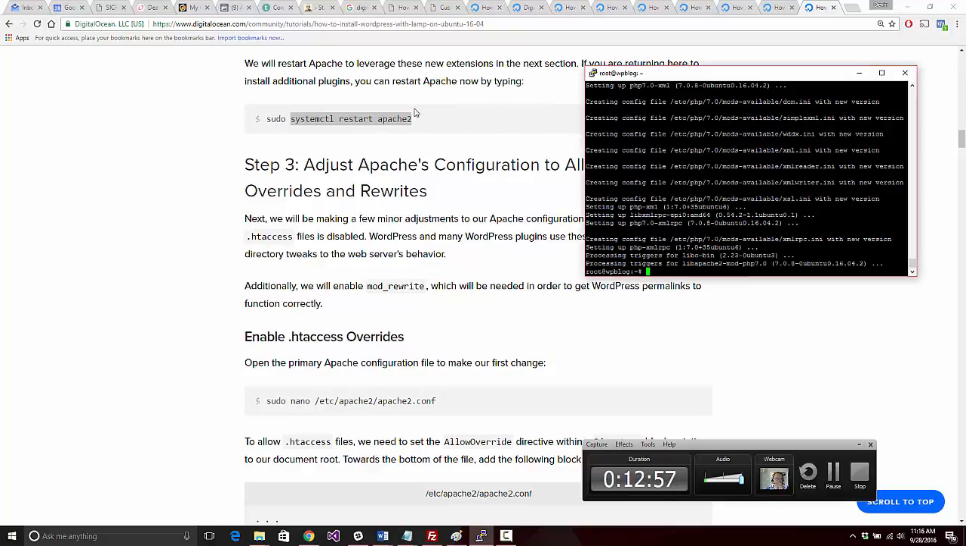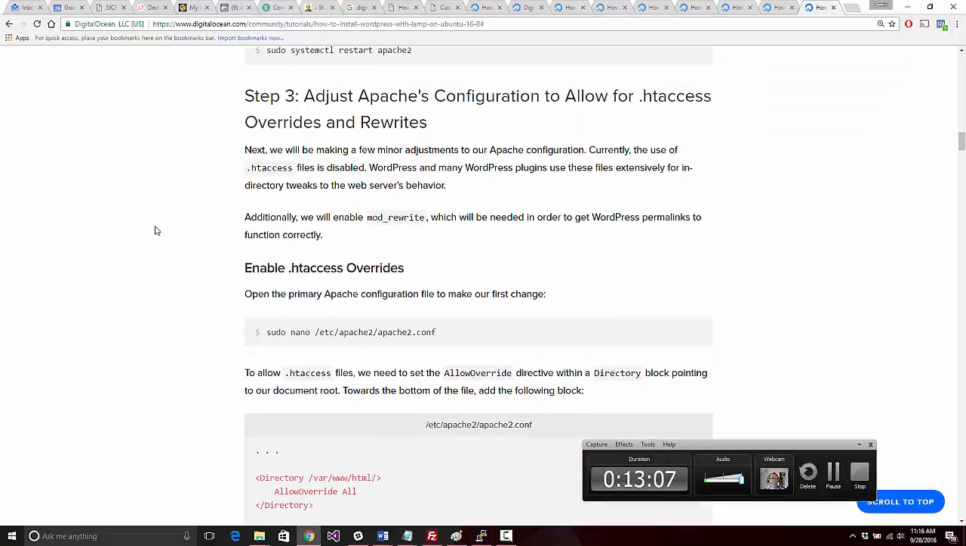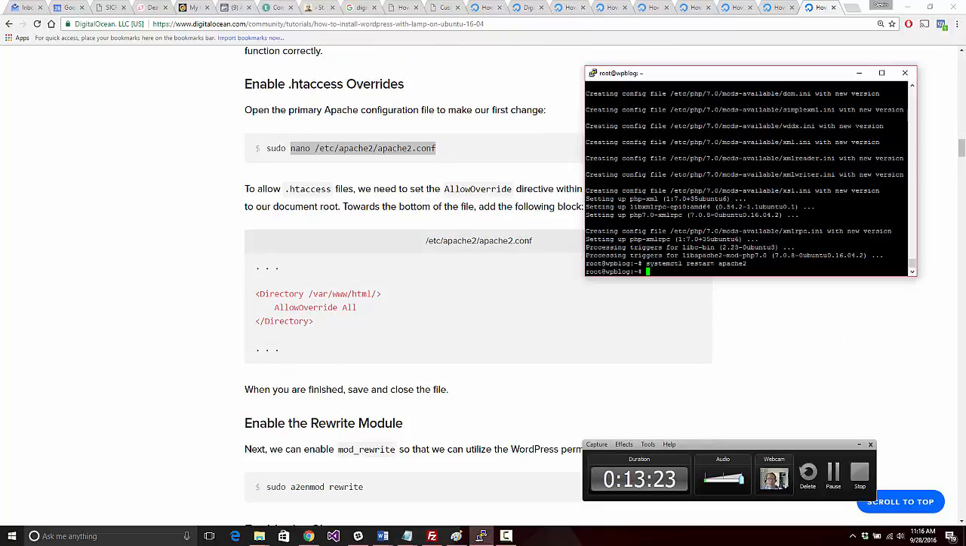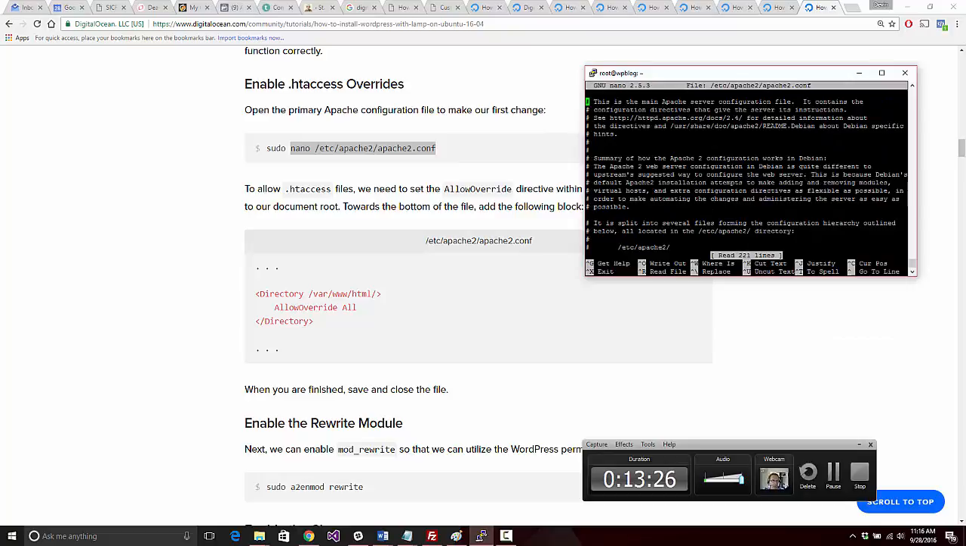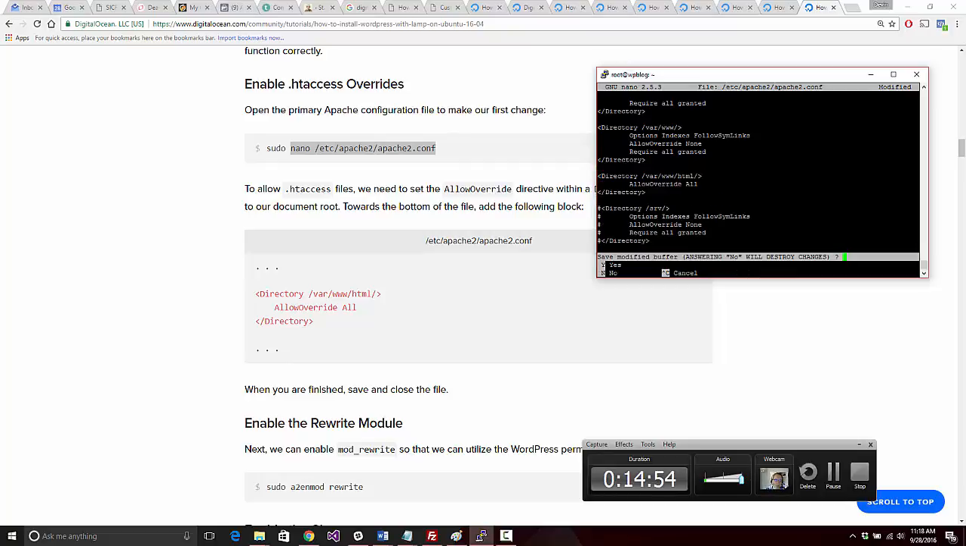Restart Apache. So I'm just following the steps here on how to install WordPress on a LAMP stack with Ubuntu 16. We want to be able to update htaccess. And come in here to the Apache conf and in this directory var www html allow override on that. So just punch in that information, save that file.